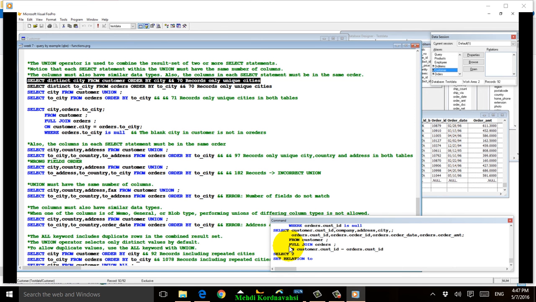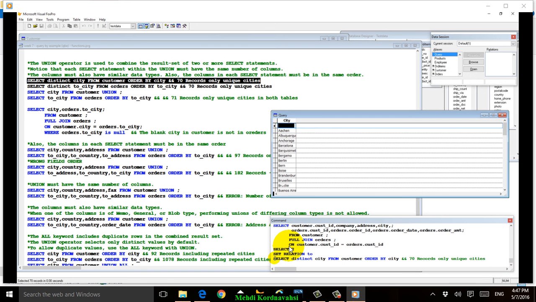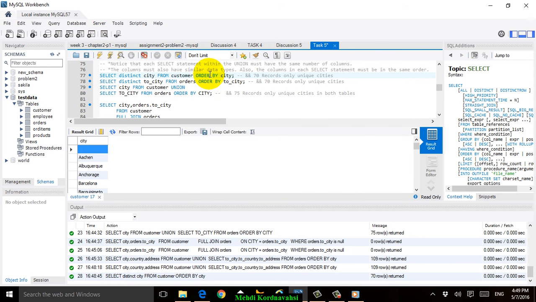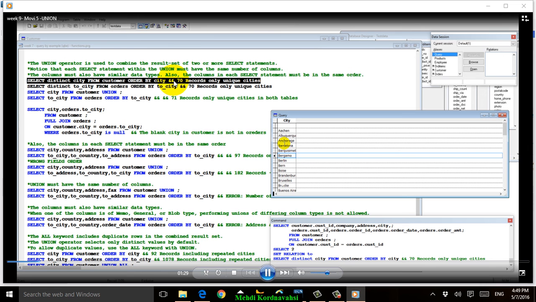Select distinct city from table customer. Here, as you see, 70 records are fetched. Same command, here I execute. As you see, 70 records it fetched from table customer. Cities come from table customer.